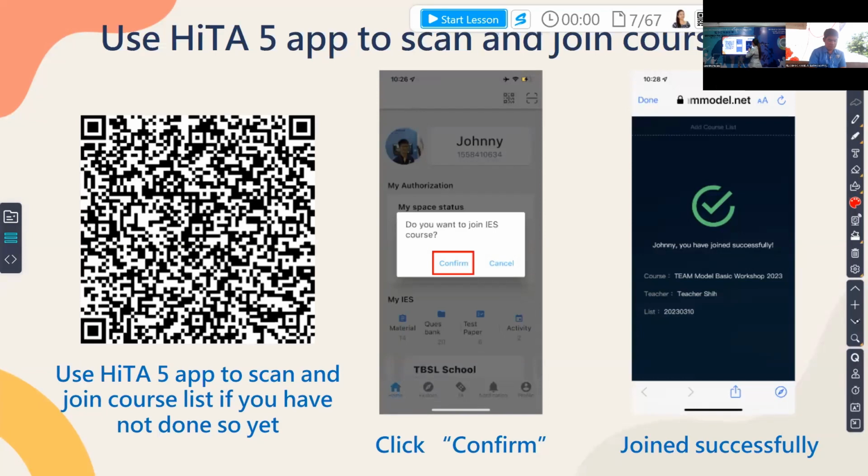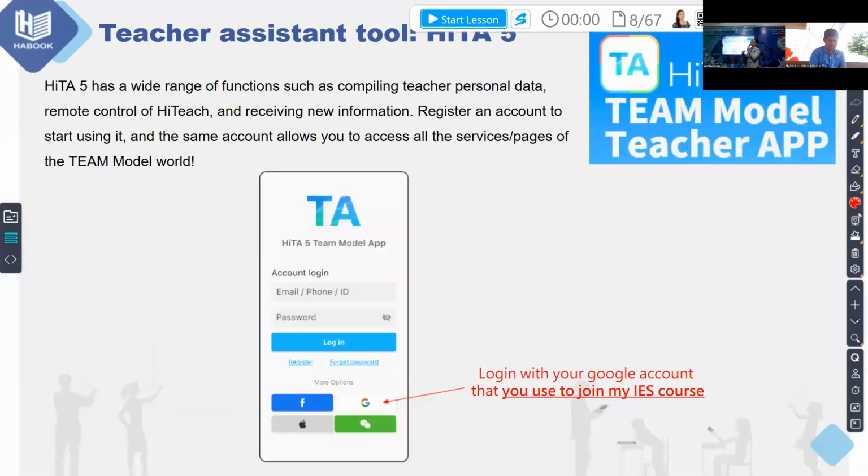For those who are going to download their HiTeach 5 on their mobile phone, I hope you can do it now while our program is ongoing. Now, what is the use of that HiTeach 5 that I asked you to download? HiTeach 5 has a wide range of functions such as compiling personal data, remote control of HiTeach, and receiving information.